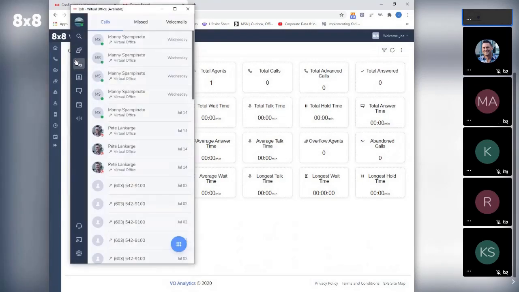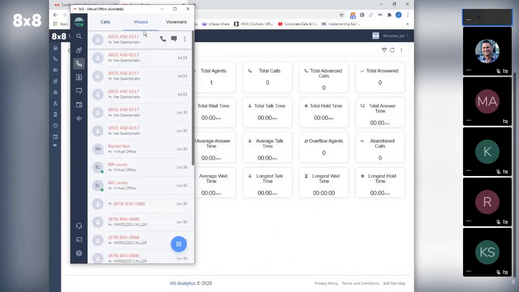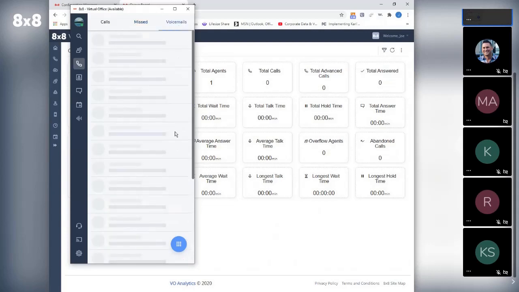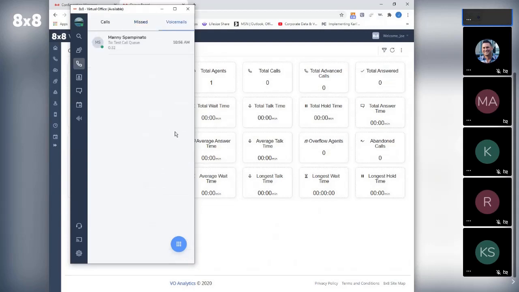Making a call is easy. I can do it a couple of different ways. I can look at my previous calls. I can look at my missed calls. I can call anybody back here, right? By just clicking the link. I can look at my voicemails if I have any. Looks like I have a, that's interesting, Manny. You must have left me a message on the queue. Right, so I can listen to that message.